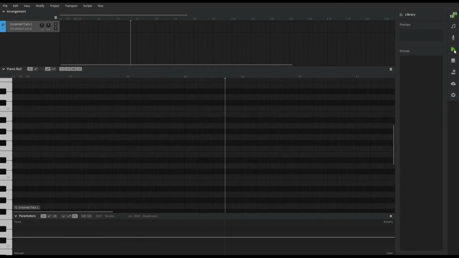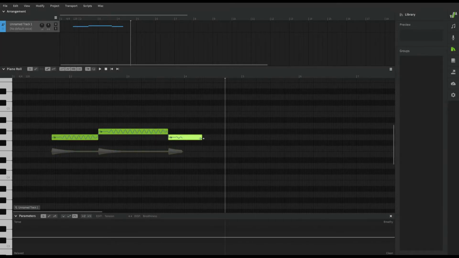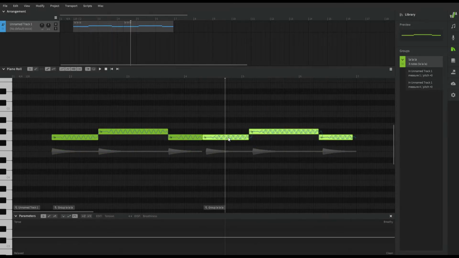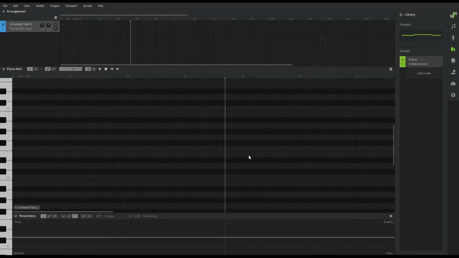Okay. Library. So if you make a group of notes and then you right click them and do merge into group after selecting them all, you now have a library and you can copy paste that group anywhere. Now you can't edit the group once it's in place. You can only move and edit them together. And then you can manage your groups here.